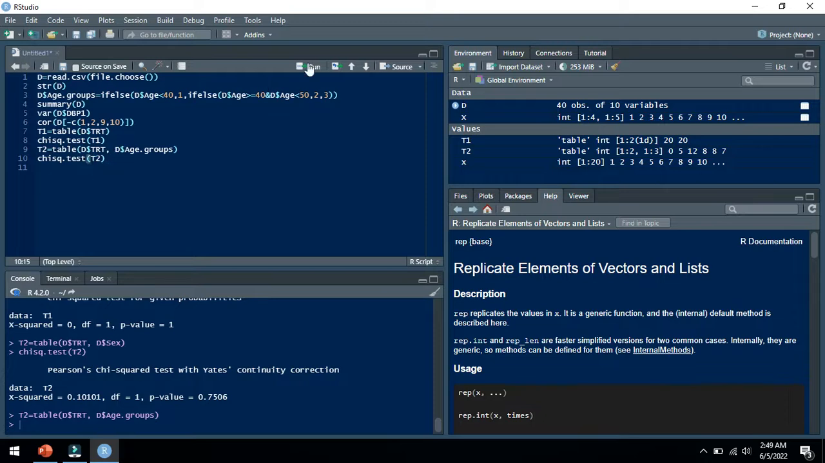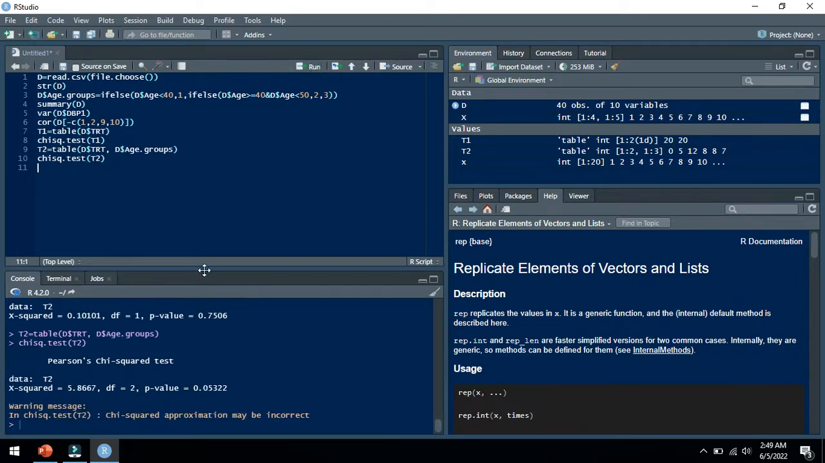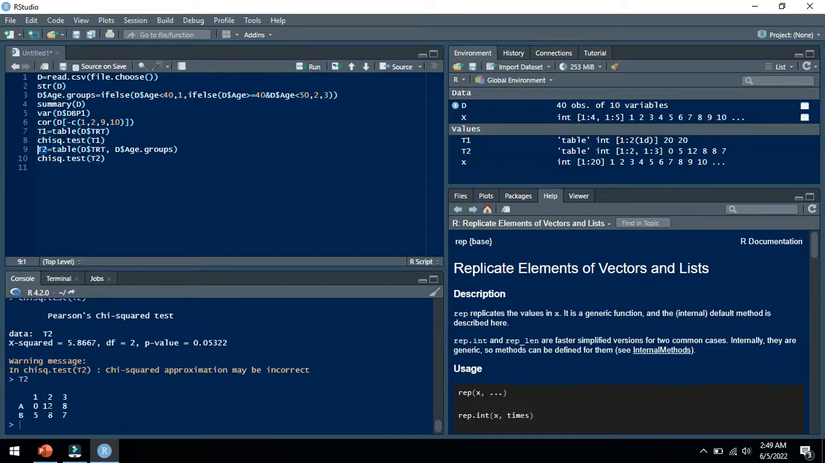Just perform chi-square again, and the chi-square approximation may be incorrect. It may be we have less than 5 frequencies in some cell. I think we can just see the table T2. Here we have 0 frequency in our first table, so the chi-square test cannot be run.